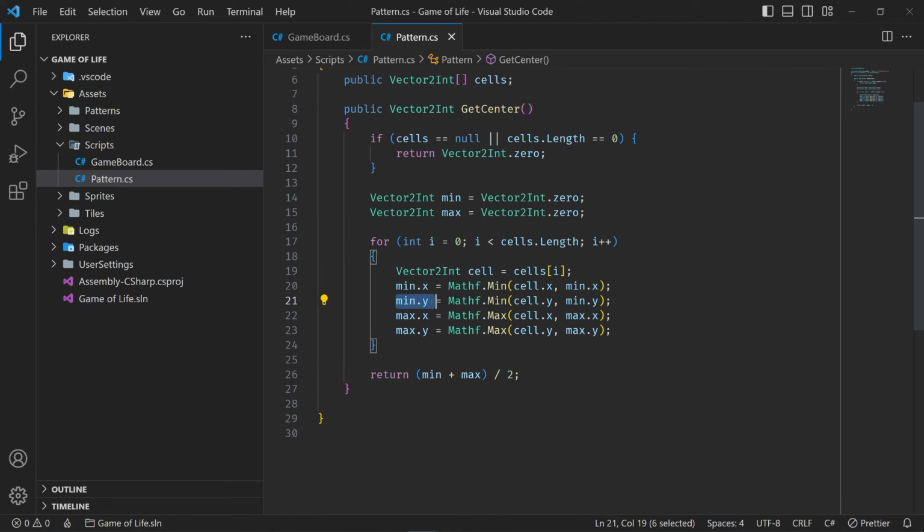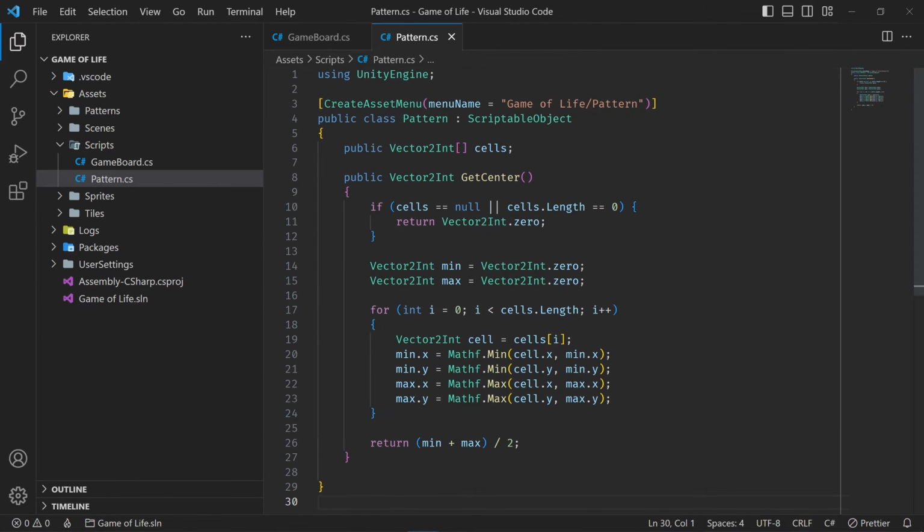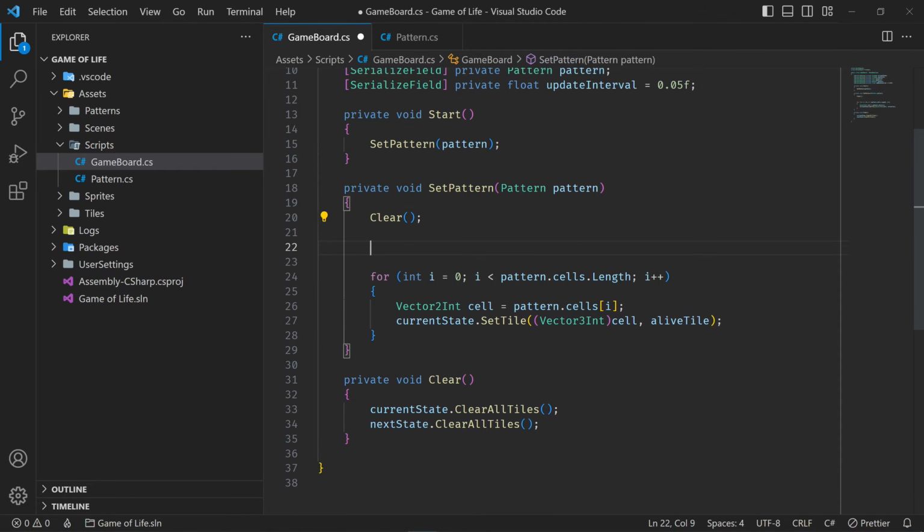So we have min x, min y, cell x, min x, cell x, min x, min y, cell y, min y, max x, max y. Yeah, okay, everything's good. All right, so that's our center. So here, let's get that center. Okay. So we're just going to call that function on our pattern. So we have our center point.